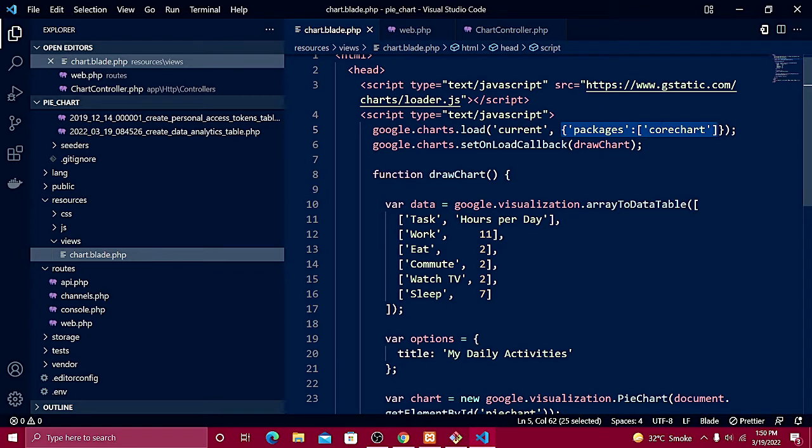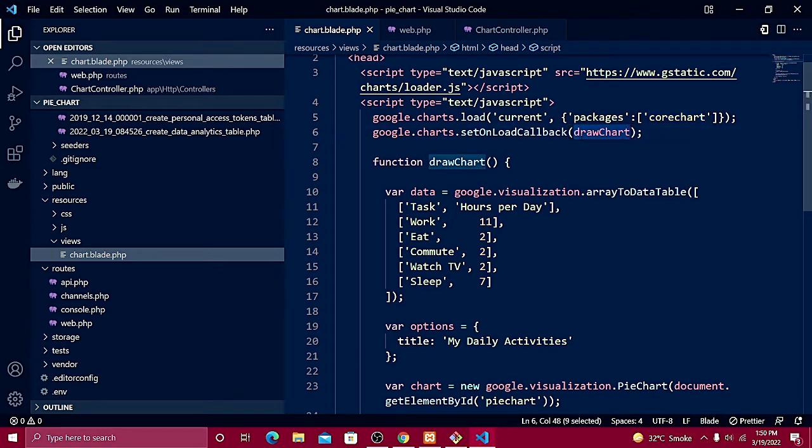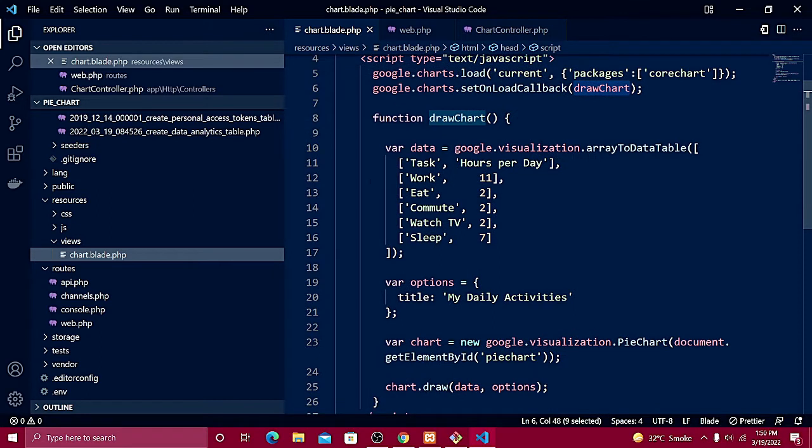If it's a line chart, so everything is defined inside this packages. Now this will load the callback, and drawChart is basically the function where the data is in the form of array to data table, and that's how its data is presentable. So we have to do a trick here: we have to convert that array to a data table in the same format as defined, but we have to use something which is known as columns.